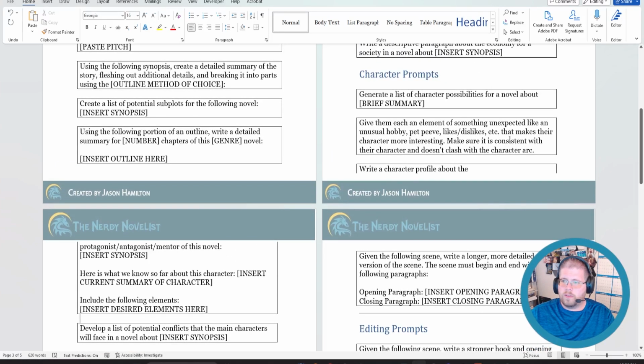But we're going to go over a couple of different things here. So first of all, there's this prompt that I really like to use. Give them each an element of something unexpected, like an unusual hobby, pet peeve, likes, dislikes, etc. that makes their character more interesting. Make sure it is consistent with their character and doesn't clash with the character arc.